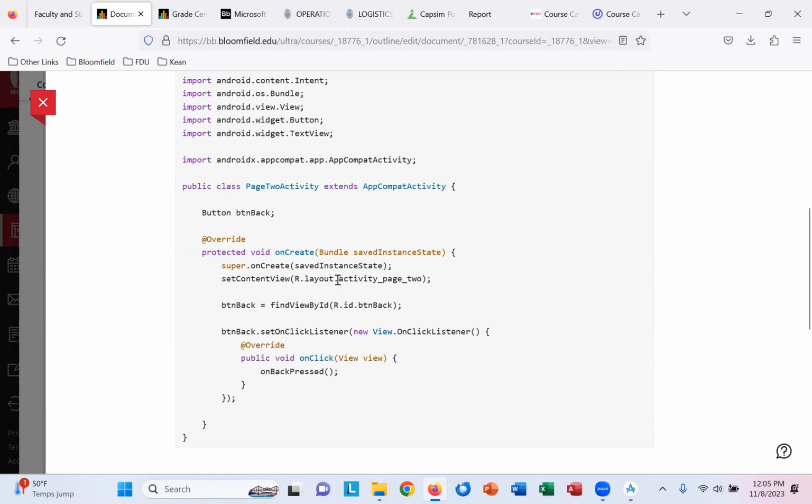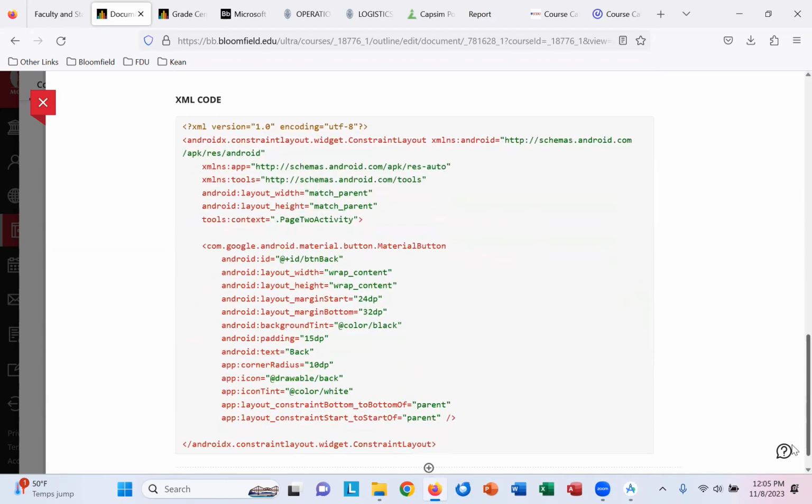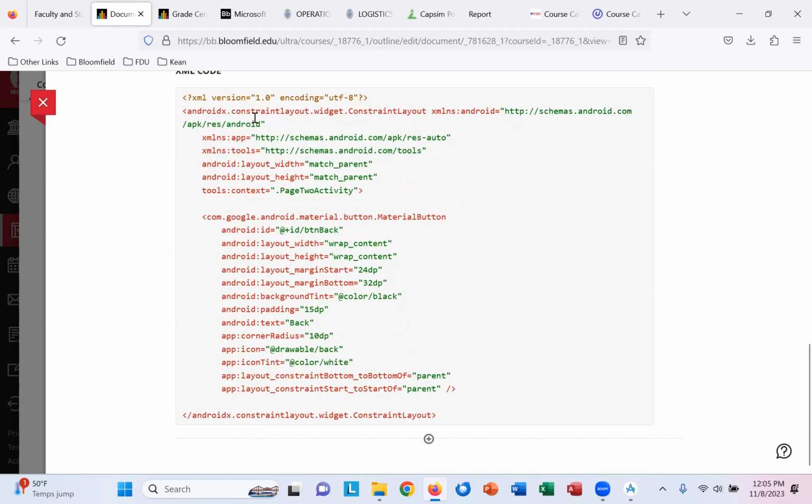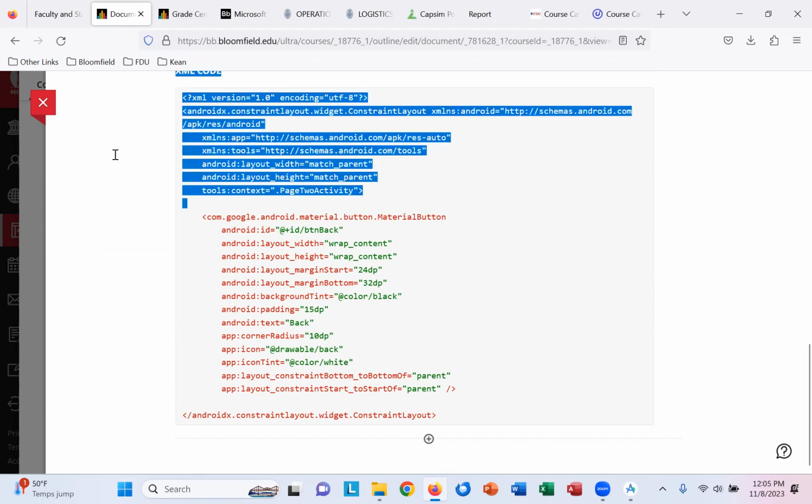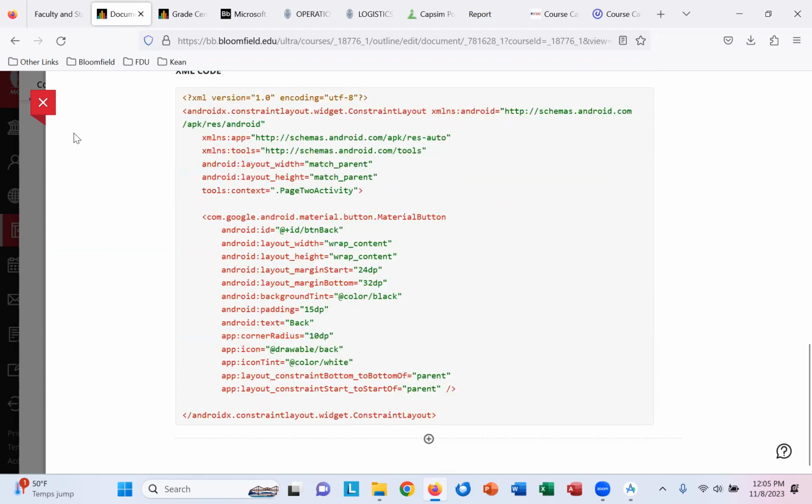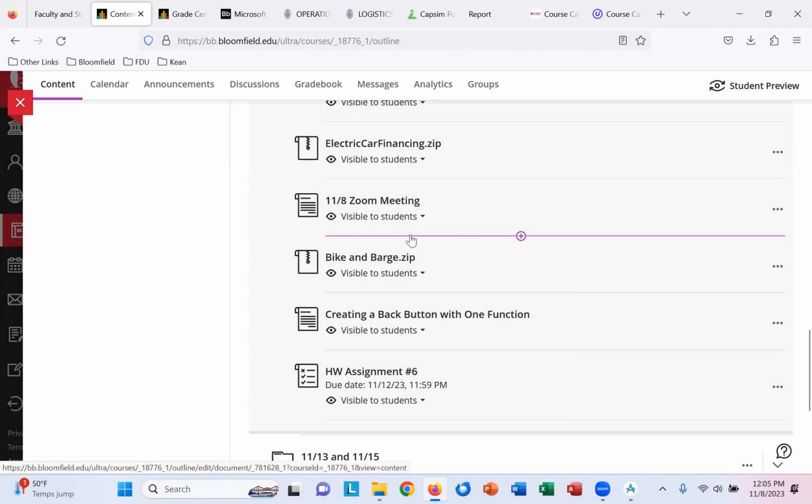example. But then you need to create your display, your XML. So in this example, it's called activity underscore page 2. And then below here, you have your XML code where this material button or back button is set up. So if you happen to want to use that on your app, that's more than fine with me.